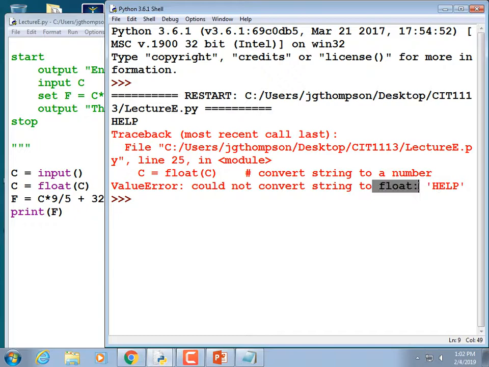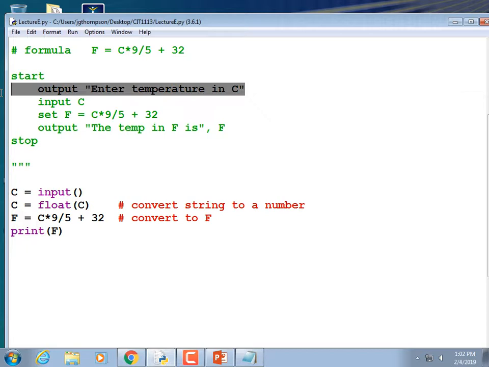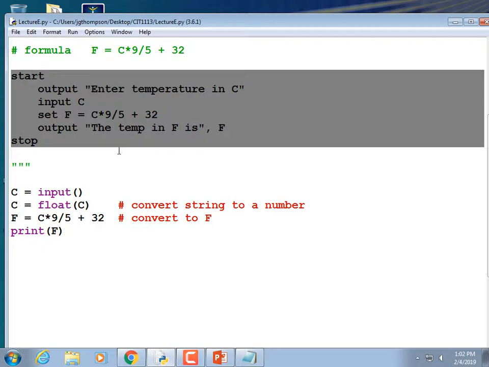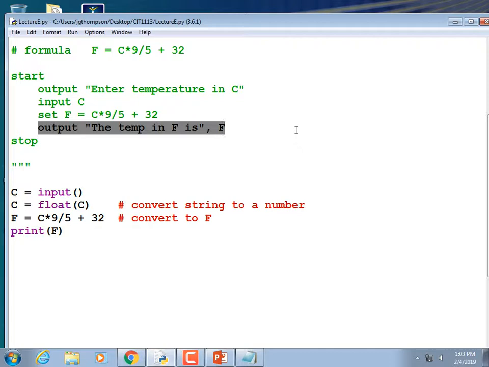So that's why we put this in our pseudocode. Enter temperature in C. And that's why we put this, because we had no idea what that number 212 meant. So let's add both of those things. But if I give you some pseudocode for a problem, I might just put input C and then set F to the and then output F, right? I could do that, and then you would think to yourself, well, I need to tell the user what to type in, and I need to tell you what the answer is. So let's go ahead and do those things.